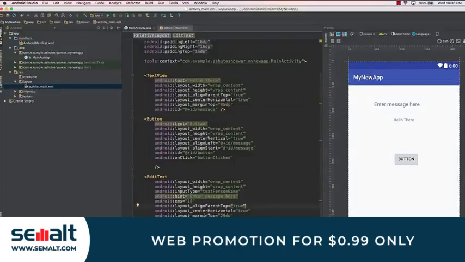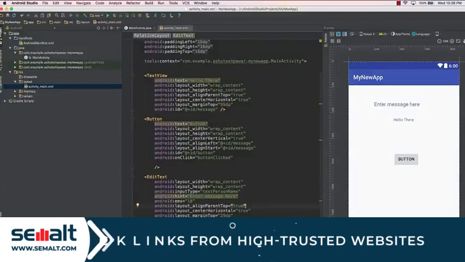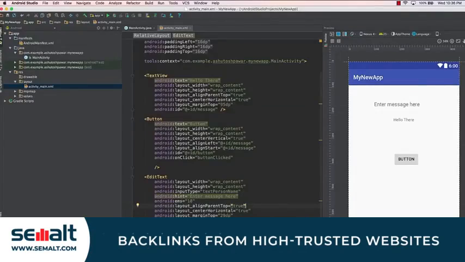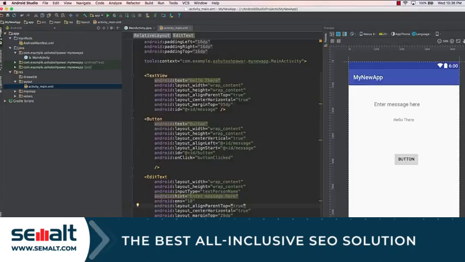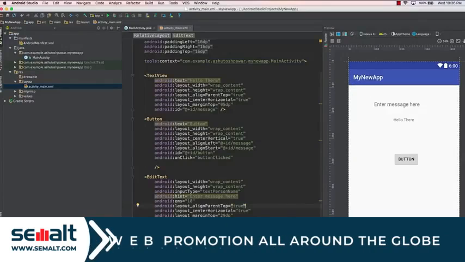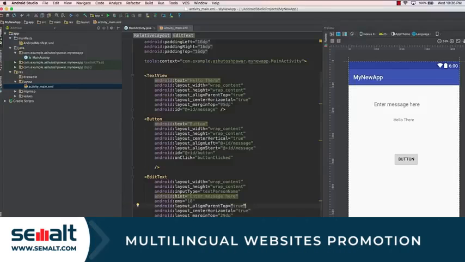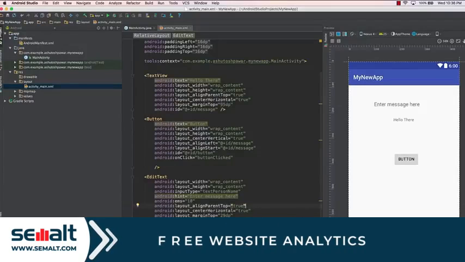Hello and welcome to this lecture. In this lecture, we will try to build a BMI calculator application in Android. A BMI calculator is a calculator which calculates the body mass index, and body mass index has the formula weight divided by height squared.